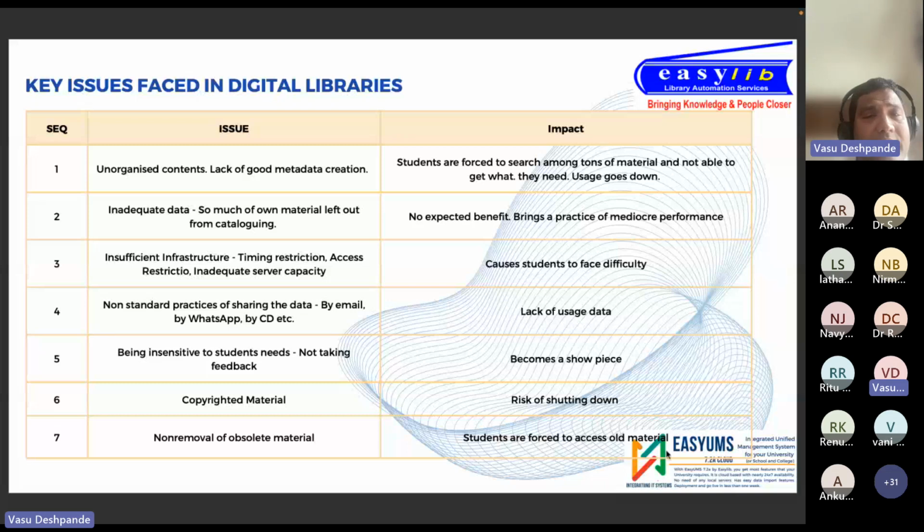Next is the students' feedback. If you don't take the feedback, obviously you are running the risk of not having the relevant contents.